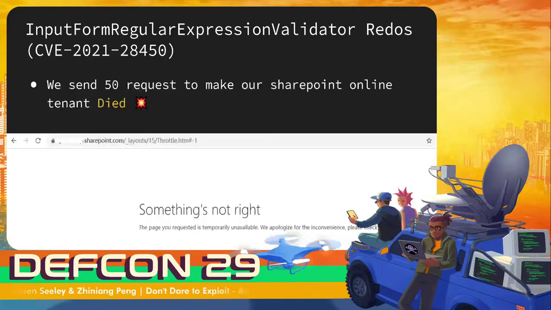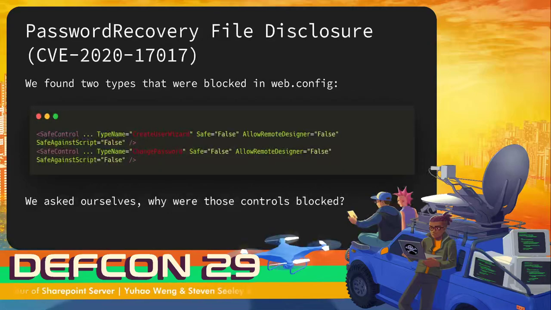So we tested it against SharePoint Online and made it die after sending 50 requests. You don't need to send requests at the same time, just send them slowly and save the result. And it will restart after some minutes, maybe 20 minutes or more or less. Then go to the next example that we will talk about.